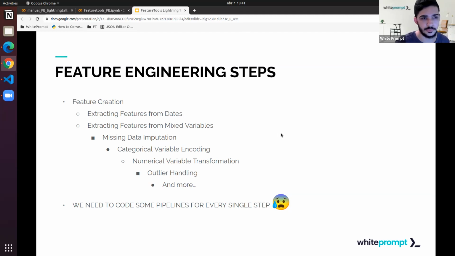So any questions until now? I do have a question. So you're extracting features from dates and extracting features from mixed variables. Are dates special in any way? I mean, why from dates and not from other data types, like extracting features from floats, integers, strings?